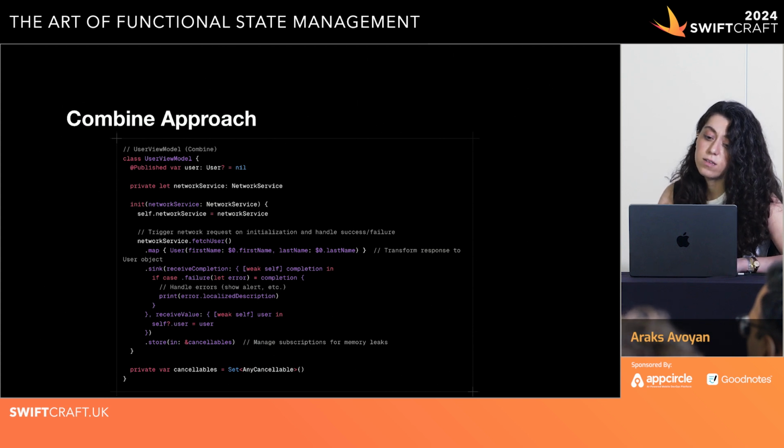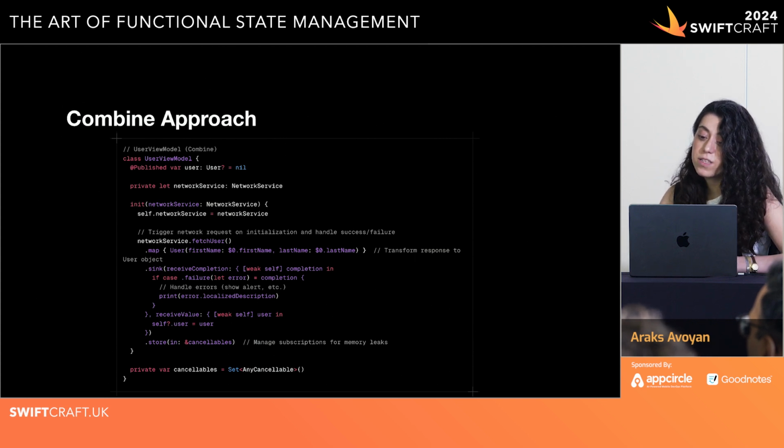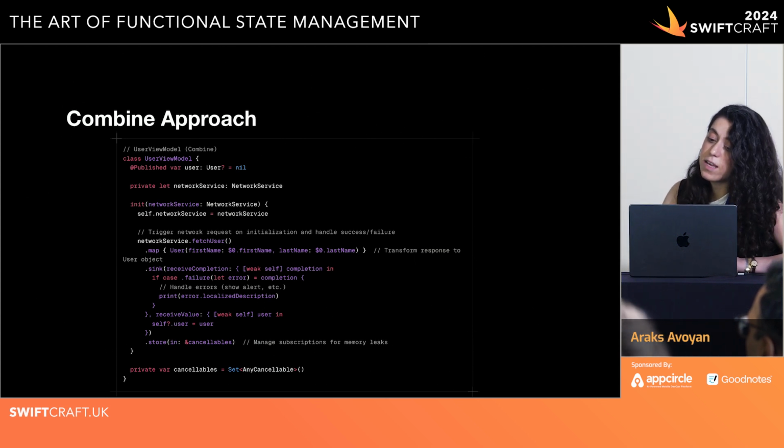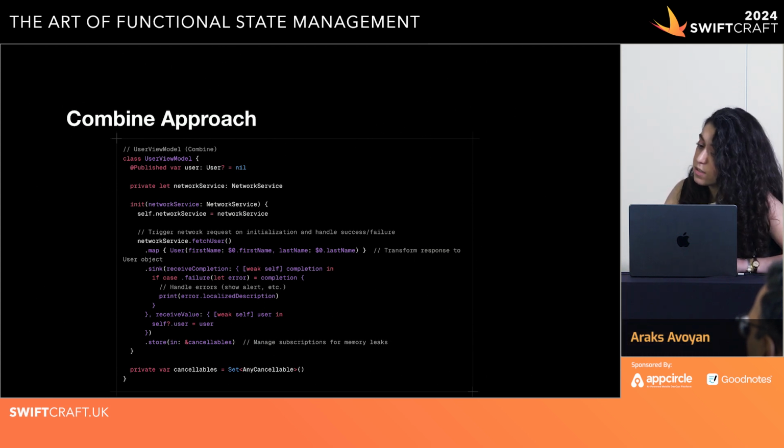Secondly, it's error handling. The closure also handles potential errors using the sink operator. The sink operator provides completion and value callbacks. We can use the completion handler to check for errors and potentially display an alert or handle the error gracefully in the view model. And also, we are assigning the updated value. Once the data is transformed, the closure assigns the new user object to the user property.